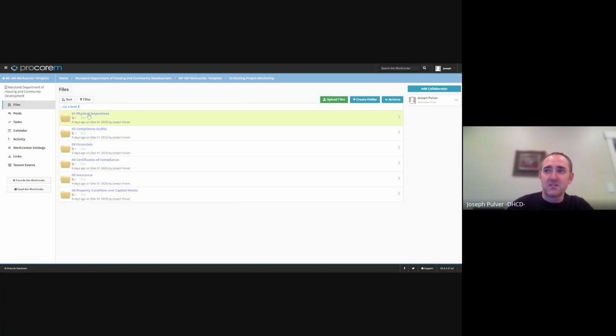So for example, physical inspections: coming in 2026, if your project needs to go through a physical inspection, there will be a 2026 physical inspection file created. And that's where the back and forth will go on related to that. Same thing with compliance audits, which is management and file reviews, and financial statement submissions, which will be done in this 03 under the 2026 financials.